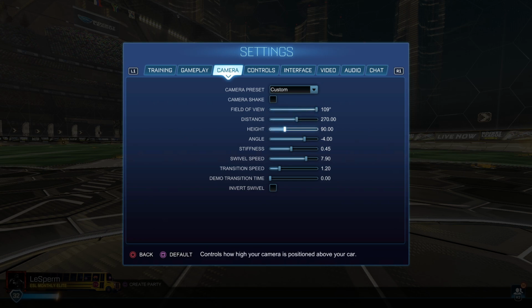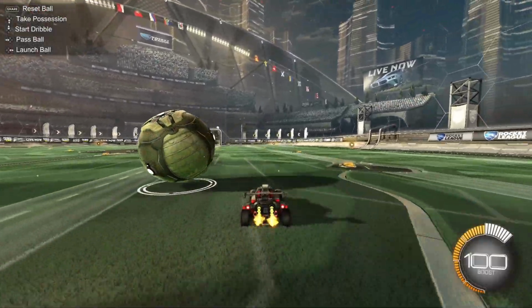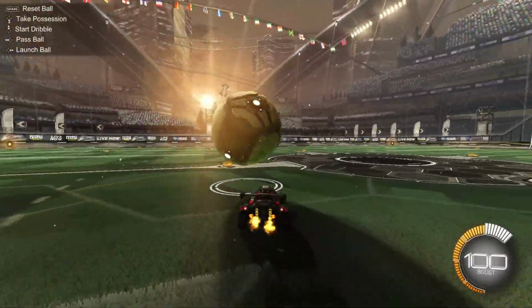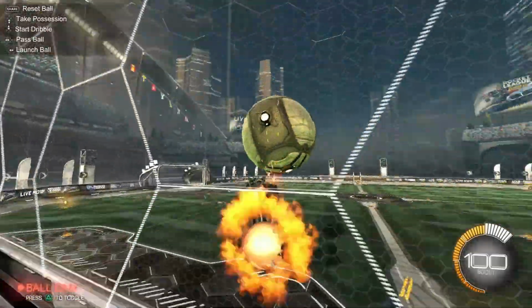The height changes, the angle changes, and the stiffness changes. So we're going to be rocking a little bit higher stiffness with a slightly lower angle and a slightly lower height. I like these cameras. I love this camera actually for the air. That's probably my favorite part about these camera settings, is just being able to go for resets in the air.